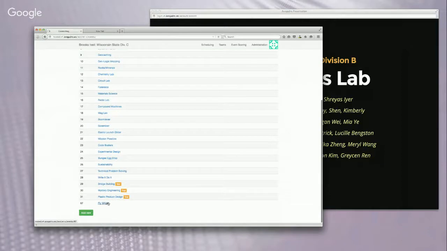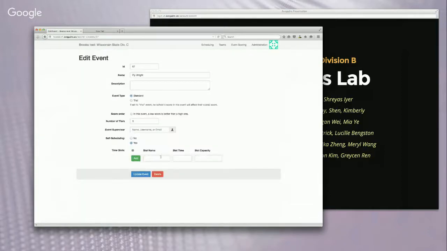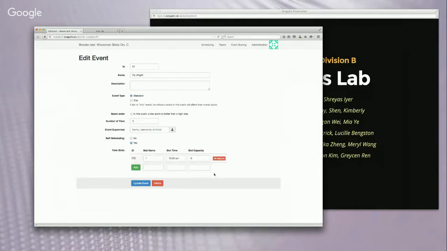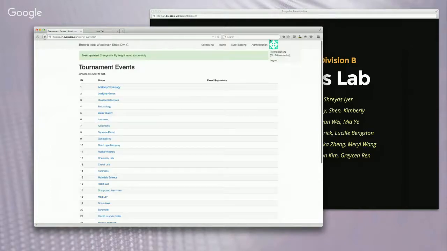Okay, so that event, oh, and I didn't hit that. Slot name 1. I'm still new to this a little bit myself. 6, add. That one's now been added. So I could add another slot, slot 2, maybe at 11 a.m. Maybe I want to make that slot a little bit bigger. Okay, so that's how we would set up an event and some self-scheduling aspect to that event. Just hit update, and that one is done.